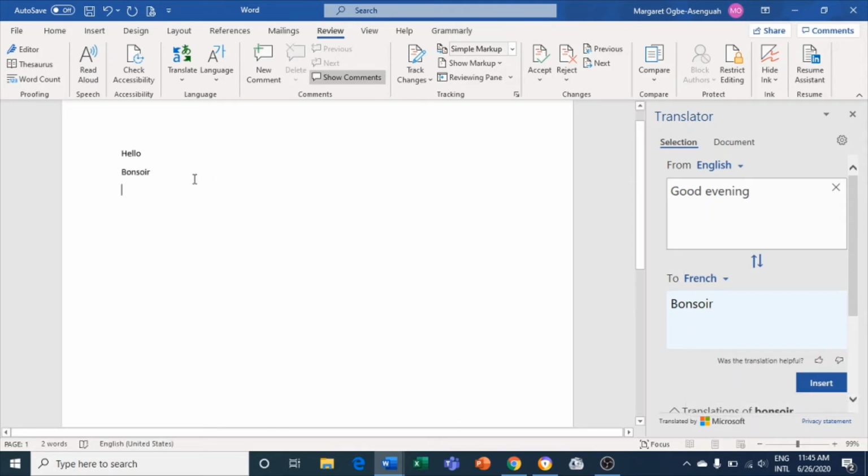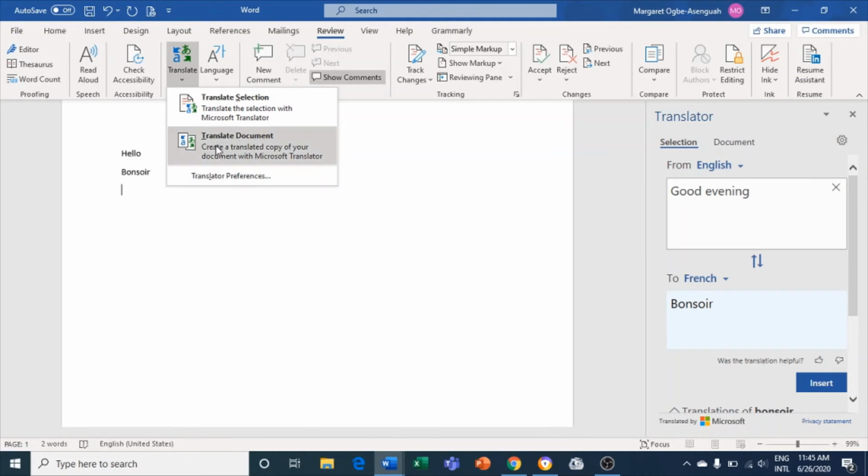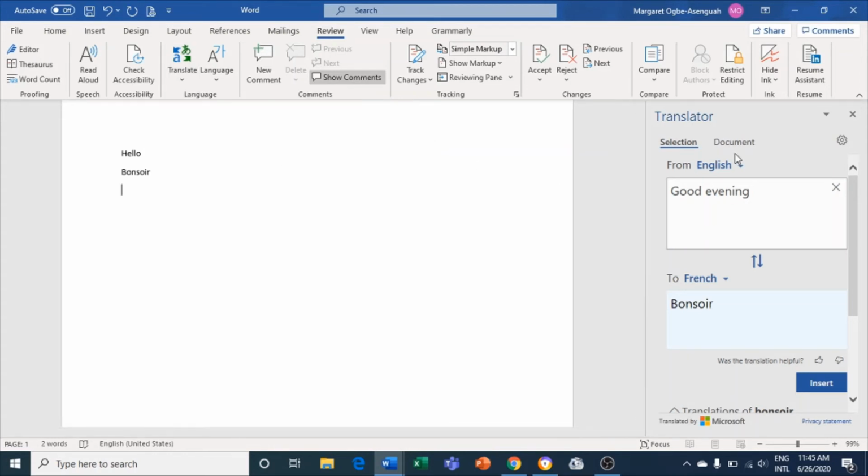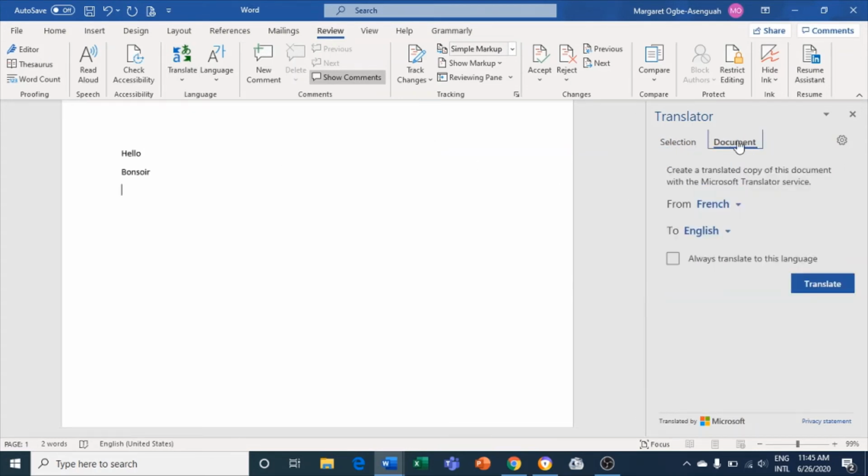So now you guys have seen the way to use the document translator and the selection translator. We can also switch between translators. Let's say I want to translate the whole document. I'll come right here. Let's say I'm coming to translate the part I selected.